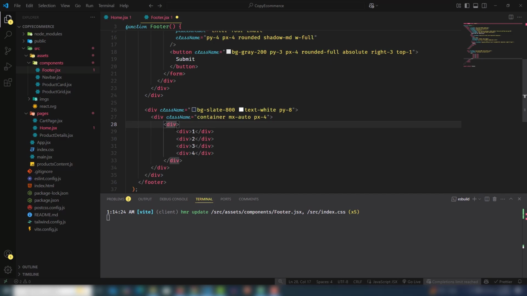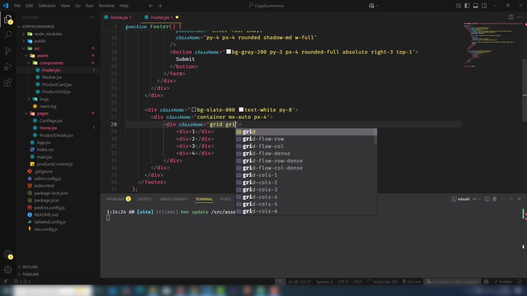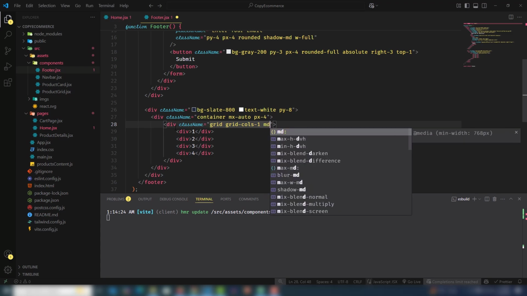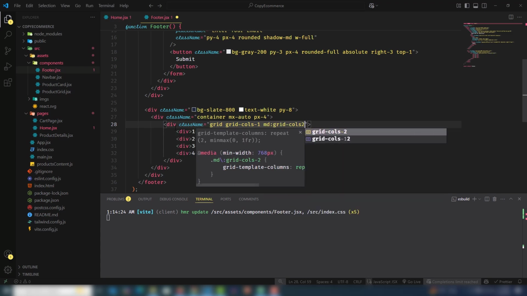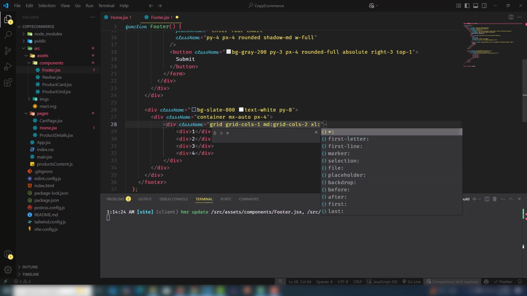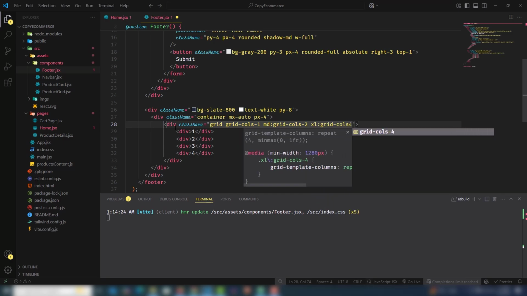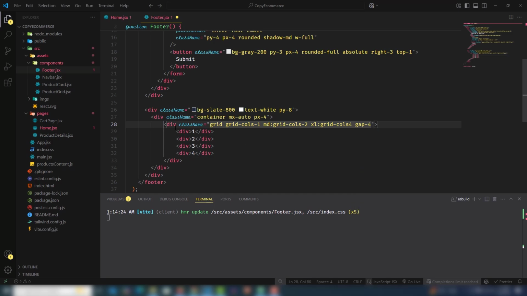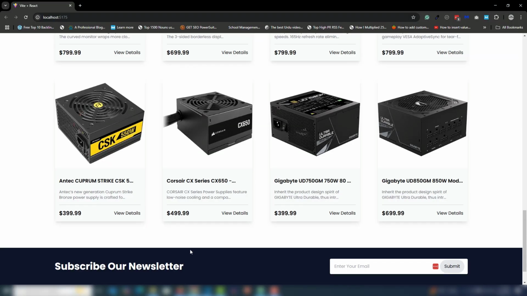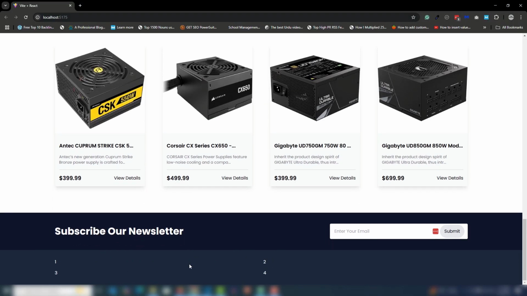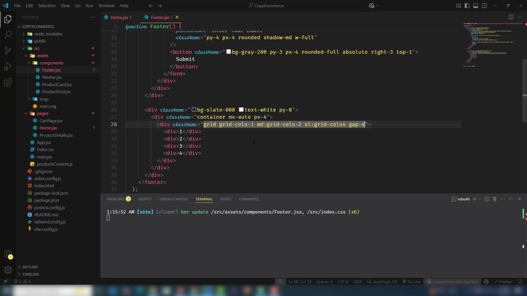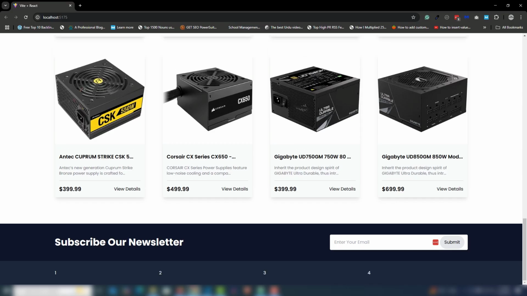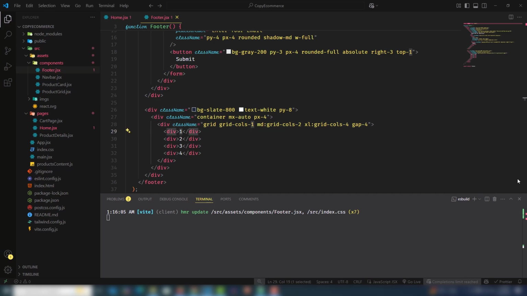So this is my parent, so I need to add the class grid-cols-1, and in the medium screen size I need to use grid-cols-2, and extra large screen size grid-cols-4, and yeah, I need to add the gap as well. So I'm going to save the file, and look at that, 1, 2, 3, 4. Okay, here's the problem, guys. So I need to use 4. Okay, great. As you can see, 1, 2, 3, 4. So each div has different content. So let's add the content one by one.